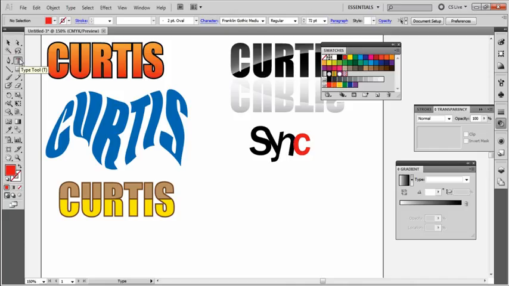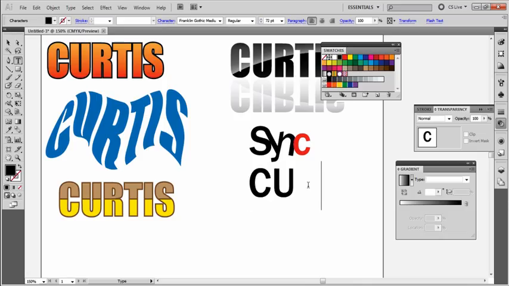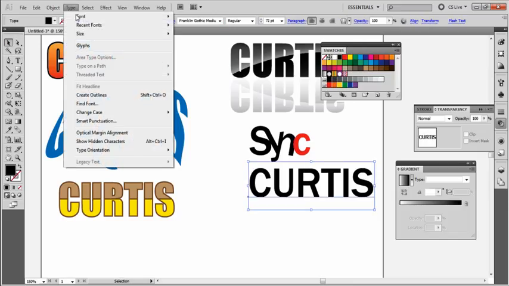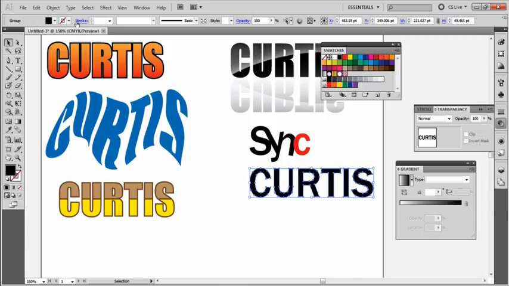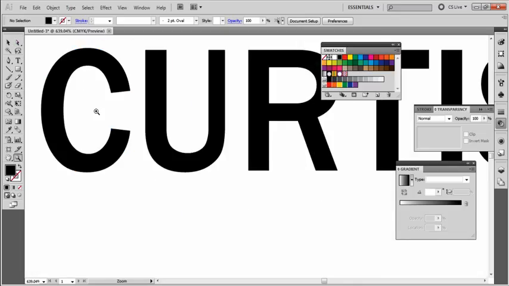And if I come up to my type tool and I type my name again, here, oh, okay, that's good. And I come up here to type and I say create outlines, and I go to object, ungroup. There's a lot of things you can do with this. I'm going to zoom in on it, and this is just to show you.